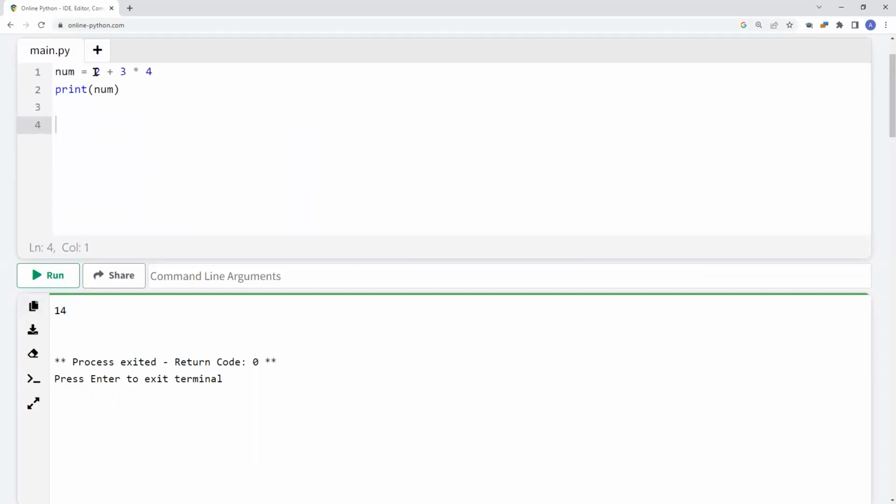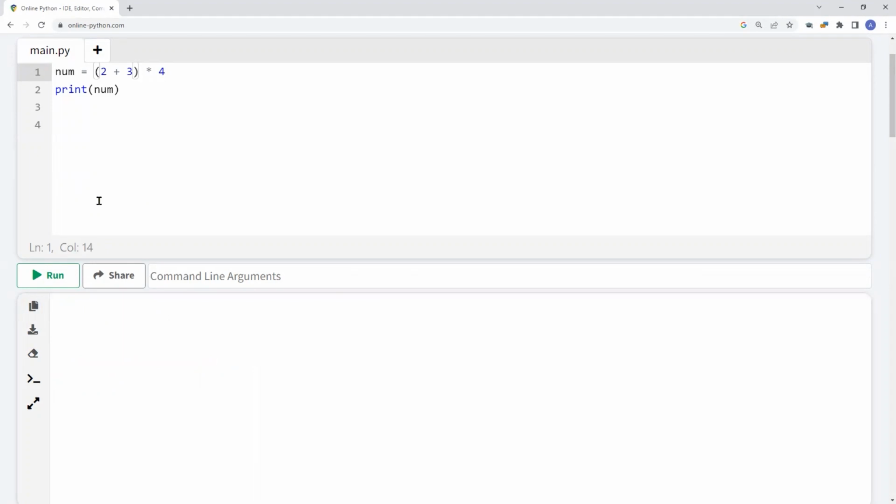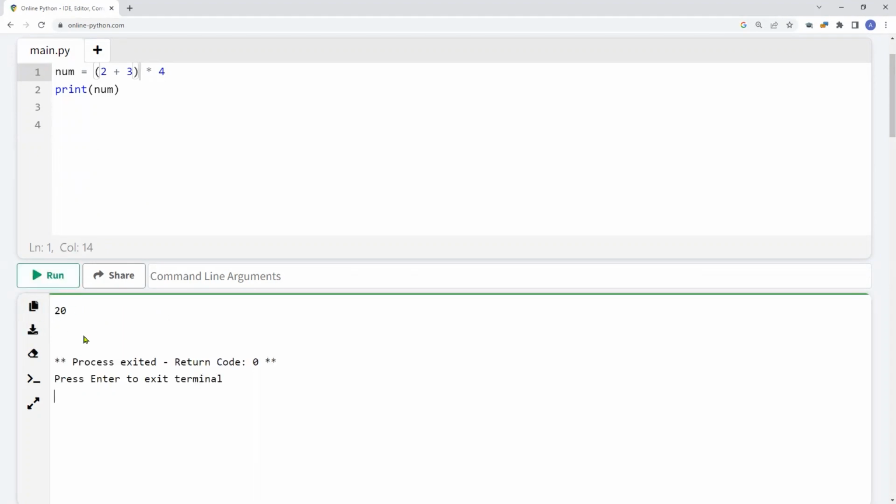Now let's put parentheses around 2 and 3. And let's execute this. It'll give me the result of 20. What happens here is 2 plus 3 is done first because of the parentheses. Then the result, which is 5, is multiplied by 4, giving me the result of 20. So that's the order of operations, or order of precedence.